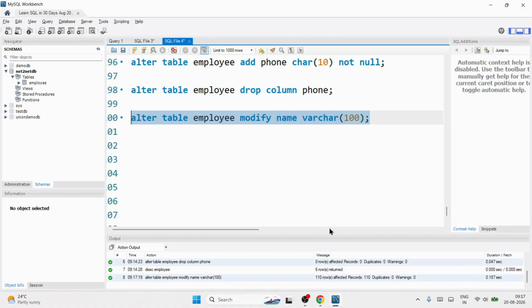Get it? So is the size change affected to all those 110 records? Yes, because that column is already there, the name column. Its size was 50, which is changed to 100. So the size is affected to all 110. Therefore, it is saying how many records got affected. Okay, see, so it is modified.